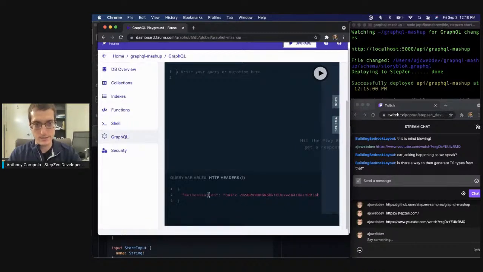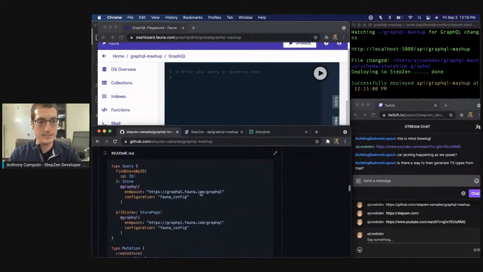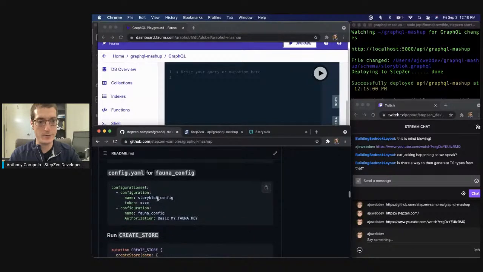So this is our authorization header, and they give us a token. You have to prefix it with basic. And here we're going to have a similar thing. We're going to have fauna underscore config, and then the authorization basic, and then you're going to put your key in there.